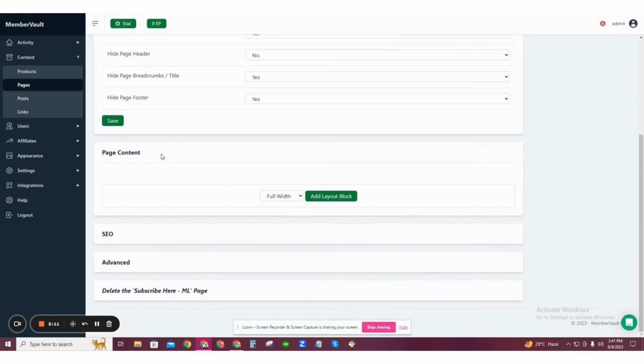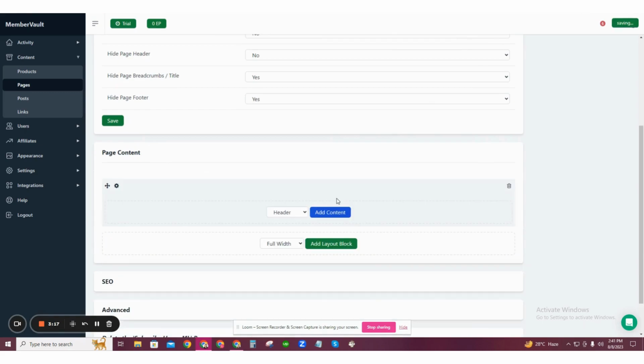Scroll down to go to page content and look for add layout block. Go ahead and click on it. It will add a block where you can choose what element you would like to add. Click on the drop down and then choose custom. And now click on add content.